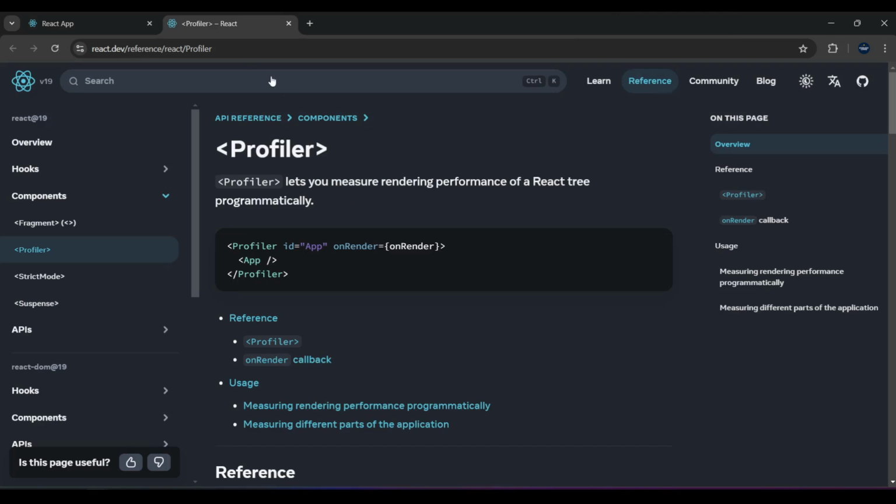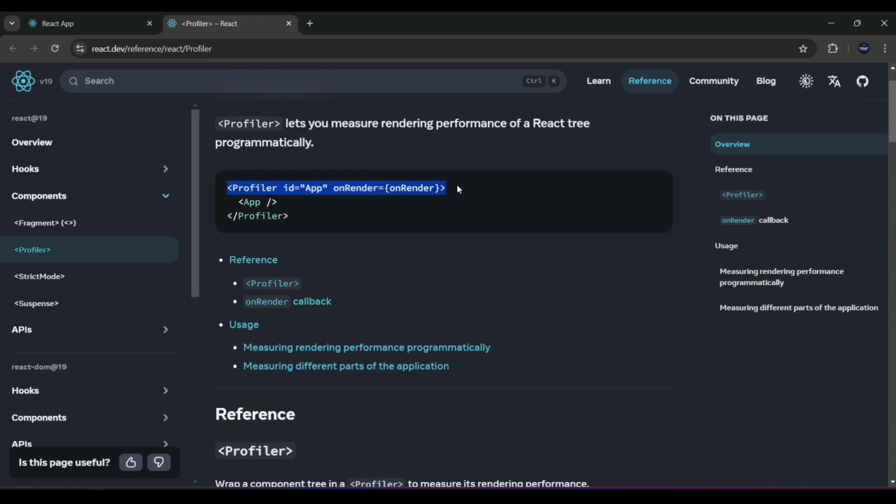This is the React page about the profiler, and as the name suggests, it helps us to measure the performance, namely the rendering performance of React. Whenever we refresh, there will be new rendering, as we explained in the previous video, and this profiler will help us to figure out the cost of this rendering. To use it, as you can see here, you will have a profiler component around the component whose performance you want to measure, and this will help you to measure the performance of your application.